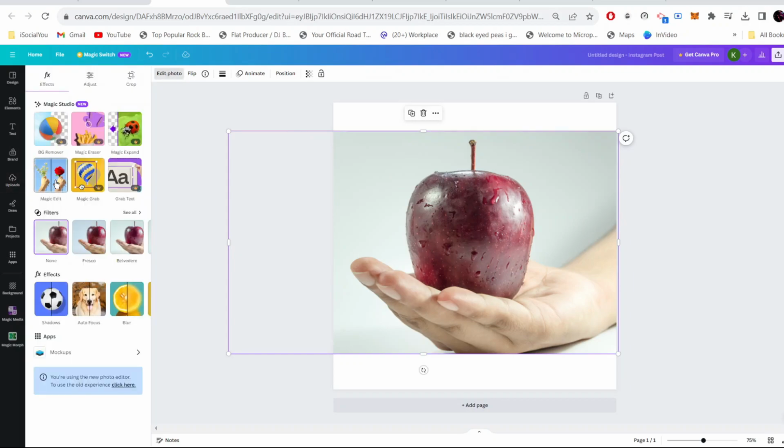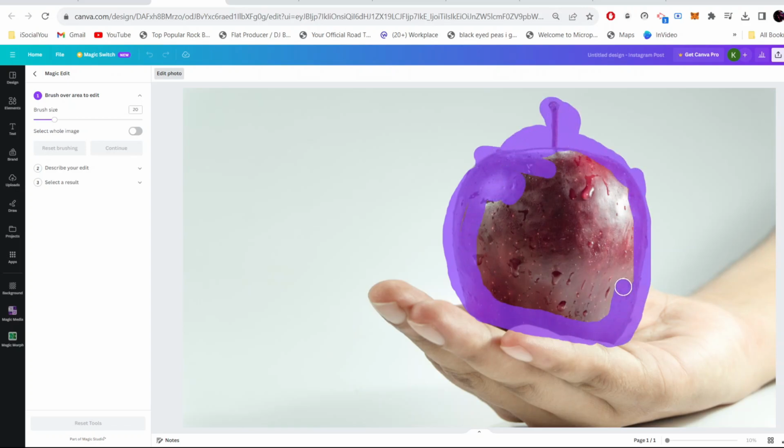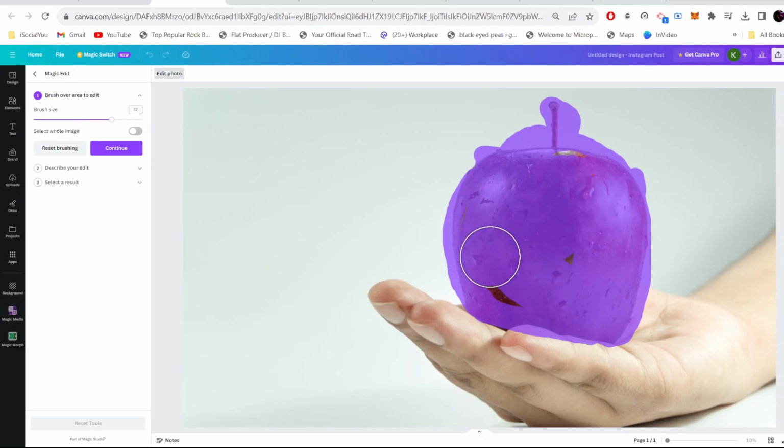Select the Magic Edit AI. With this tool, you have to select the area and you can add or replace anything you want. For example, let's say I want to replace the apple. So let's just select it with the brush. You can increase the brush size if you want. Alright, so once you are done selecting the area, click on continue.